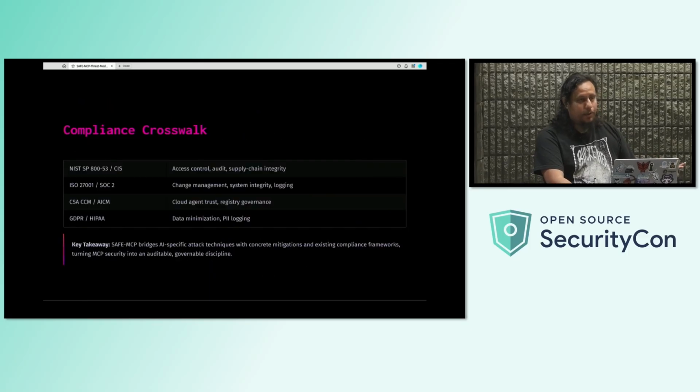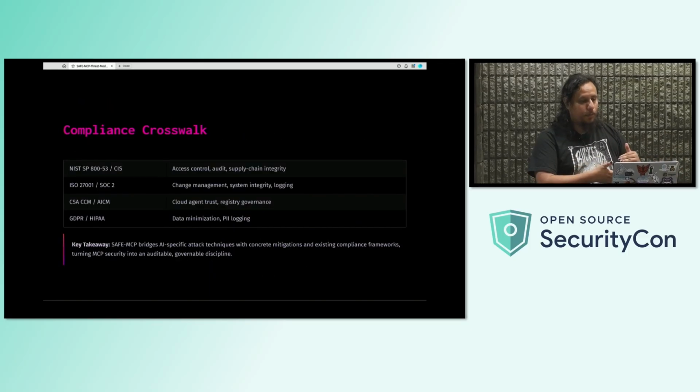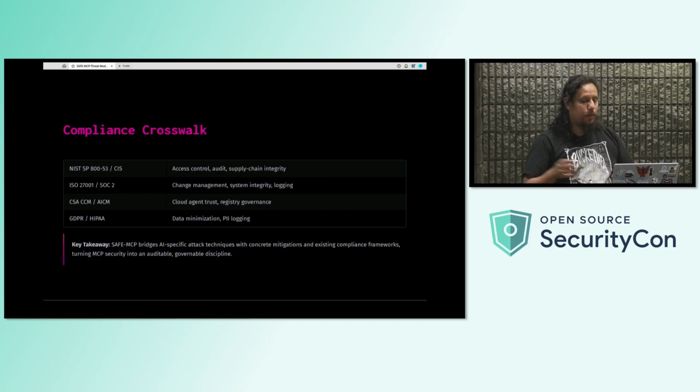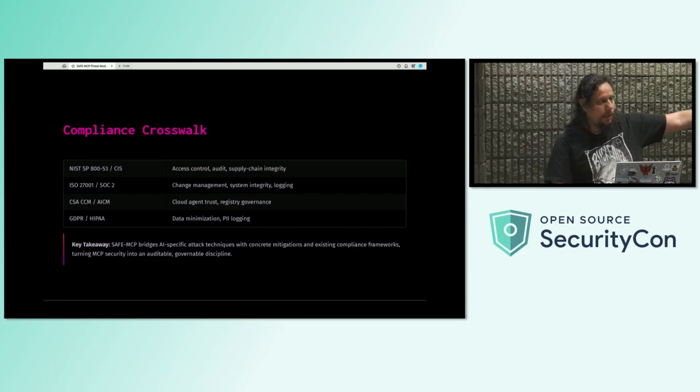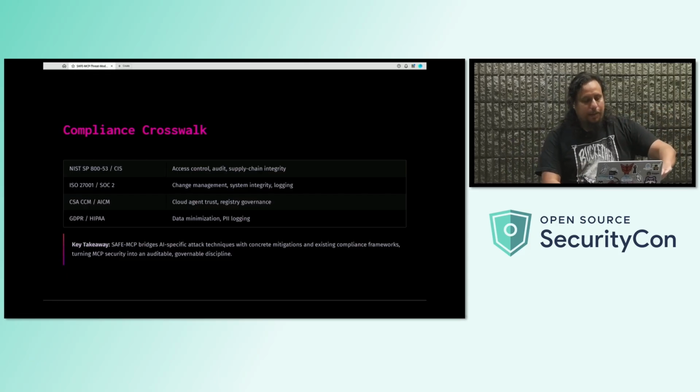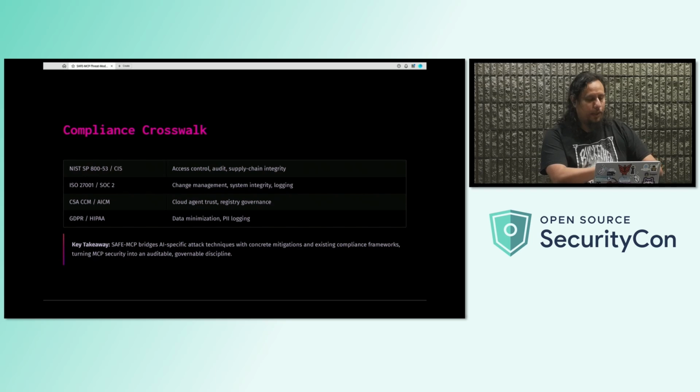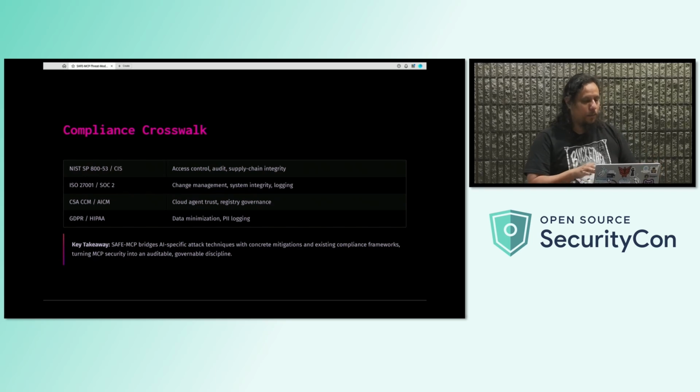So all of this, we want to also tie to your compliance, to crosswalk them. So you have like NIST SP 800-53. You have ISO 27001. So if I implement a mitigation, ideally that mitigation is somewhere within these particular compliance crosswalks.